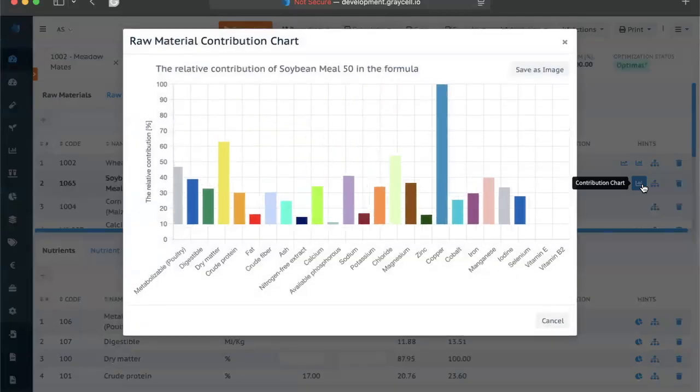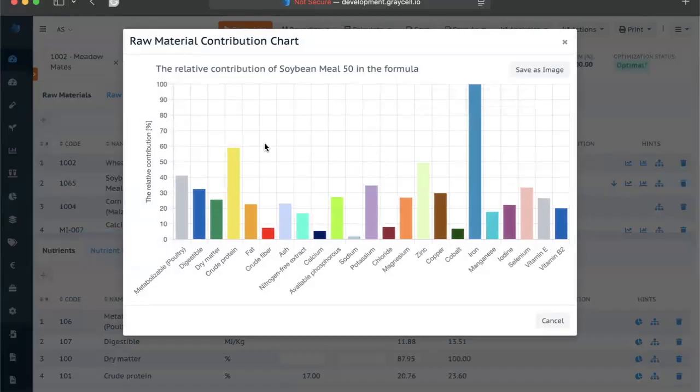Contribution chart is showing how much of each nutrient I'm receiving from this raw material. For this raw material, soybean meal 50, 59.1% of the whole protein in this formula is coming out of soybean, which is 20.25% out of 20.76% in the formula. So it gives me info about the relative contribution and absolute contribution of this raw material.